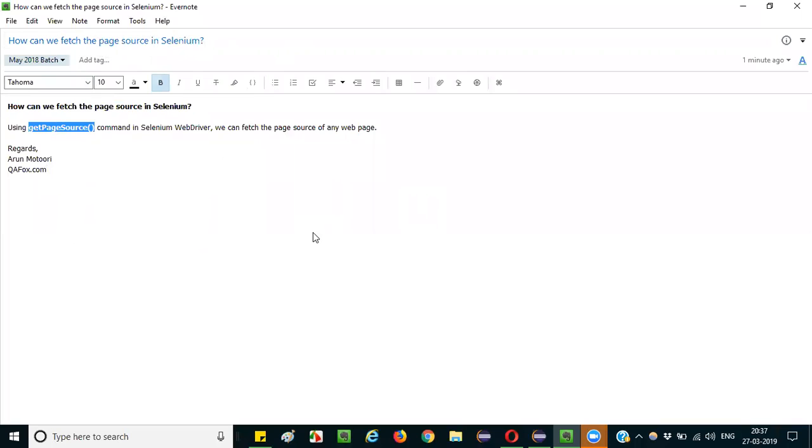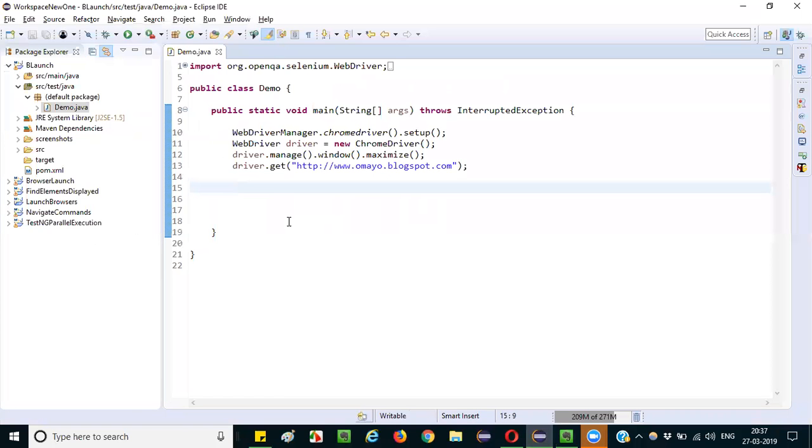In Selenium WebDriver we have a predefined command known as getPageSource, using which we can fetch the complete page source of any web page. So let me practically demonstrate this particular command to you guys.